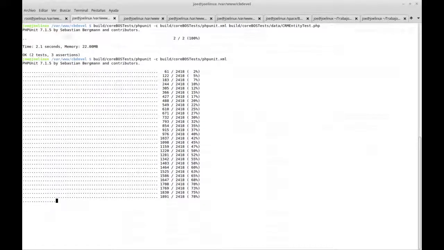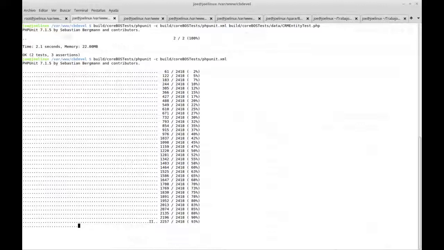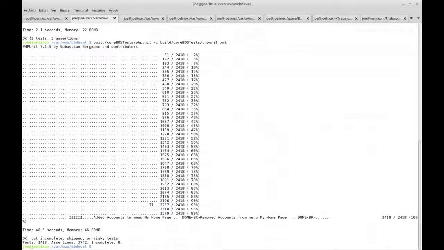I'm using PHP 7.1 with PHPUnit 7.1. That means we updated this a few days ago, and so you have to be up to date with your code. That's not going to work on PHP 5 anymore or anything like that. As you can see, this is happily moving around. There are some incomplete tests there, which we put just to make sure. So it did 2,418 tests and 3,742 assertions, and everything seems to be working more or less correctly.